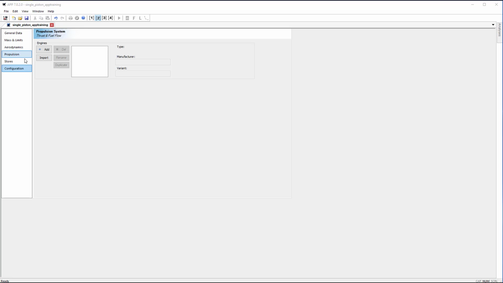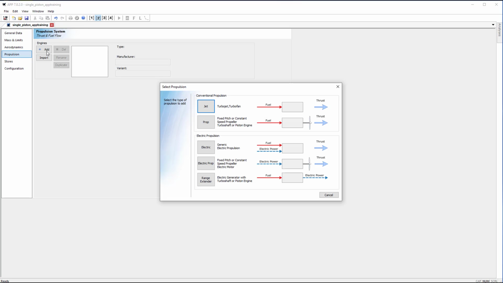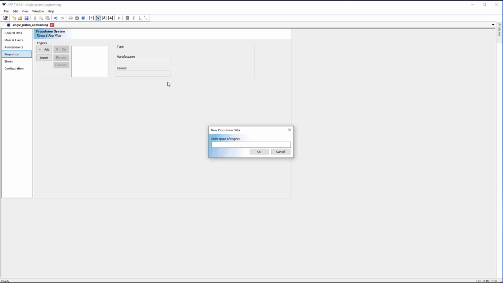All right, propulsion is next. Same as the others, we're going to select add, and then you'll have a pop-up that gives you a choice between a conventional propulsion or an electric propulsion. Since we're running a single piston engine, we're going to go ahead and do a prop, which is a fixed pitch or constant speed prop, turbo shaft, or piston engine. And we're going to go ahead and name it 300 horsepower engine.